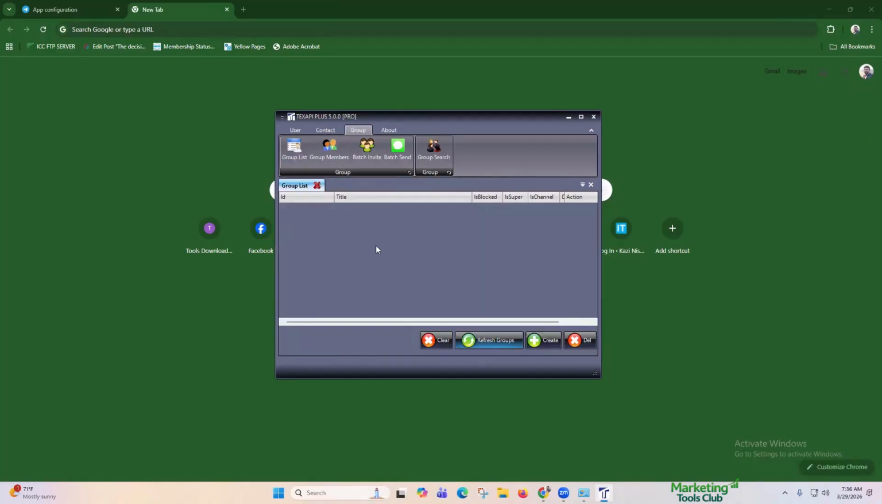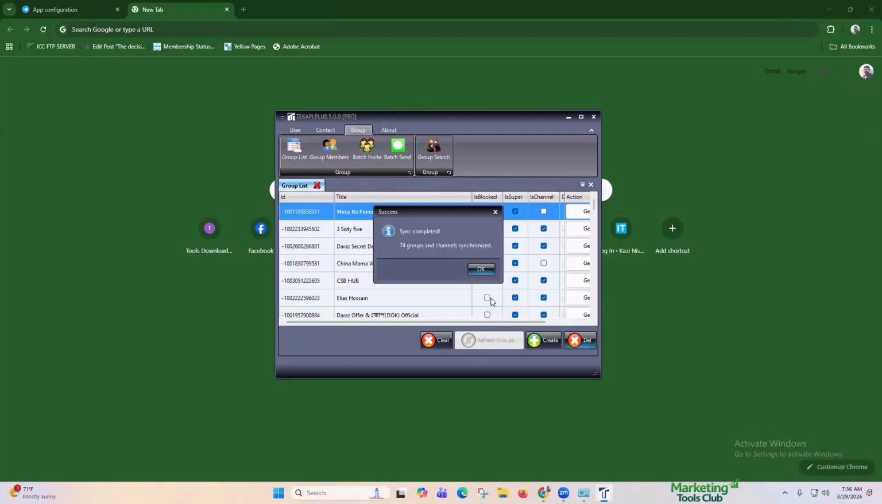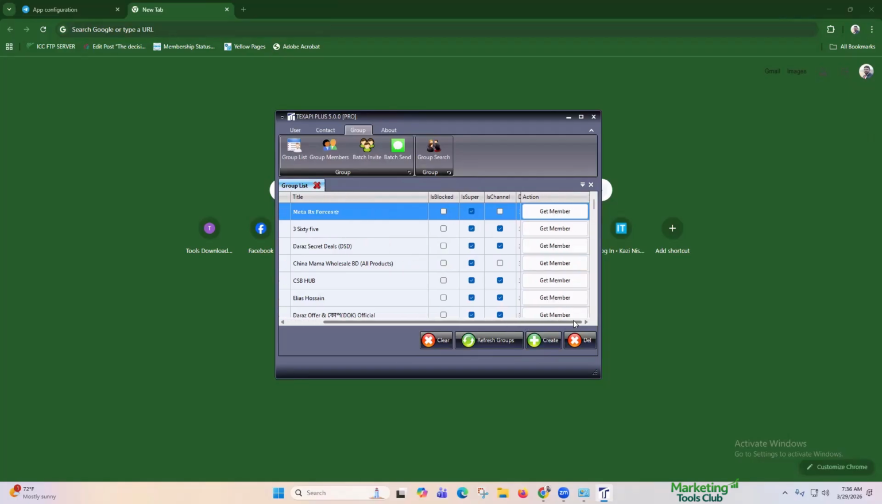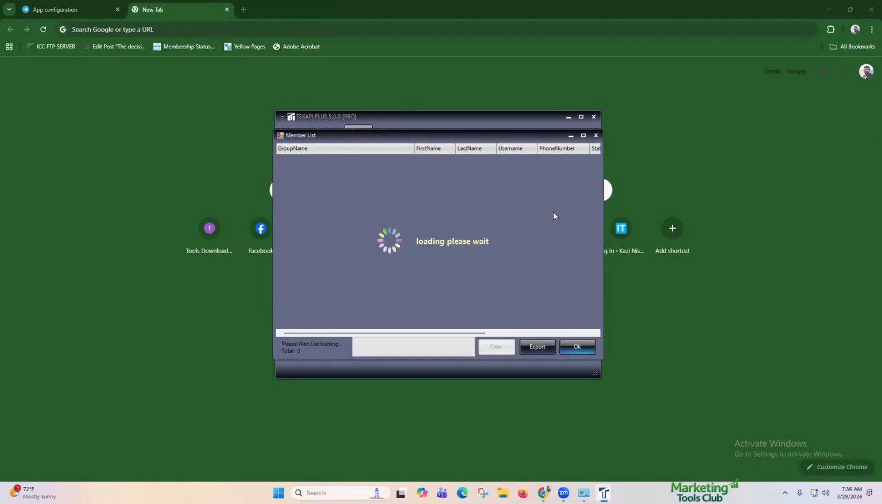Now let's talk about scale. Telegram has limits. You can only invite a certain number of users per account. If you rely on one account, your growth will always be slow. TexAPI solves this by allowing multiple accounts. So instead of hitting limits quickly, you distribute actions. This makes your system stronger, more stable, more scalable.